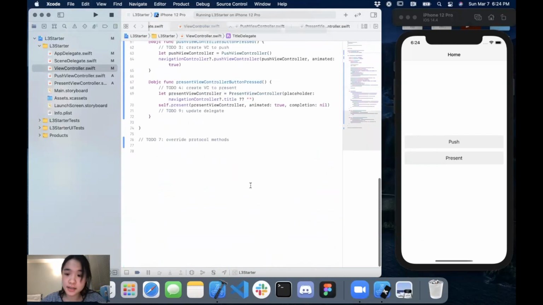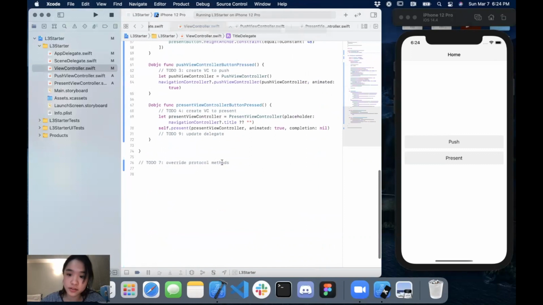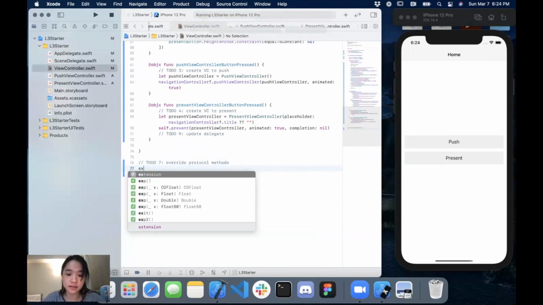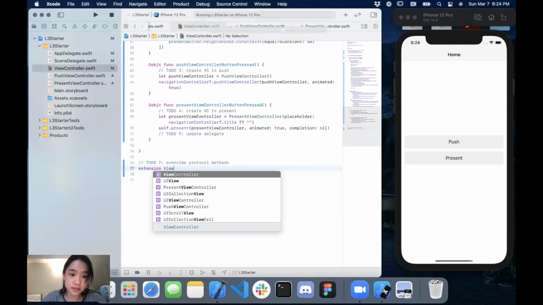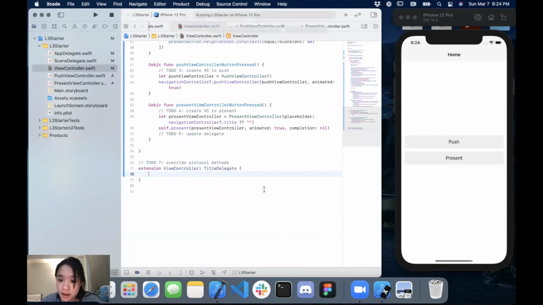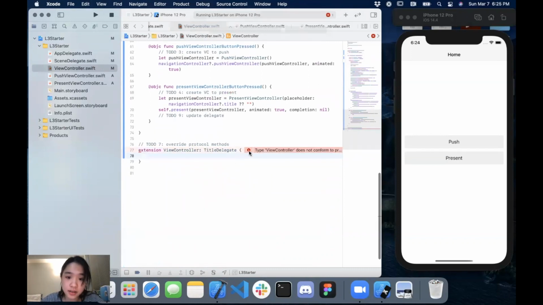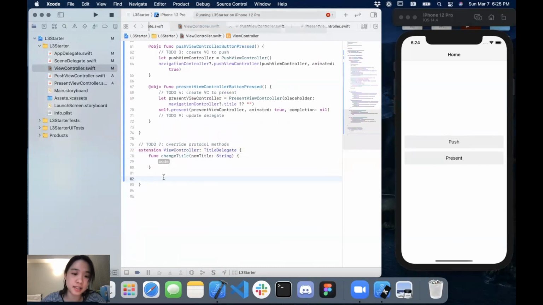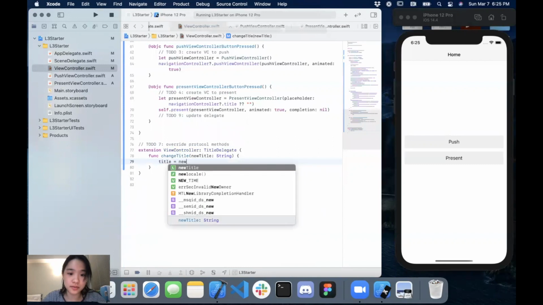And let's just go ahead and update our view controller so that it conforms to that title delegate. So we can create an extension here, extension view controller, and have it be of type title delegate. And so if we just leave it here, we'll see that Xcode will tell us that we need to add these protocol stubs. And that's just making sure that all those functions that are within title delegate are overridden. And so here, because we have our navigation controller, we can just set title to new title.